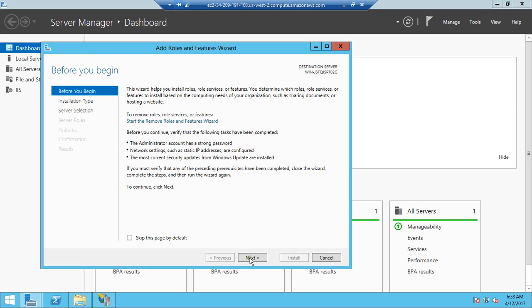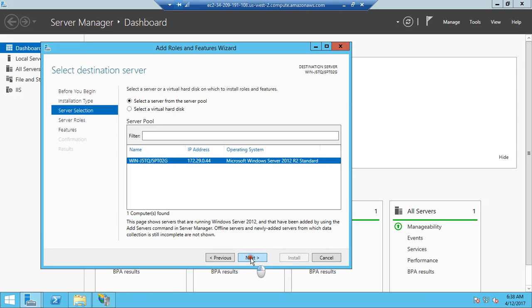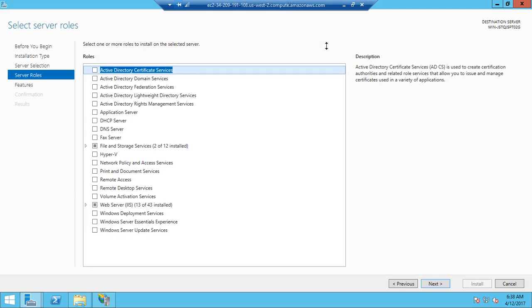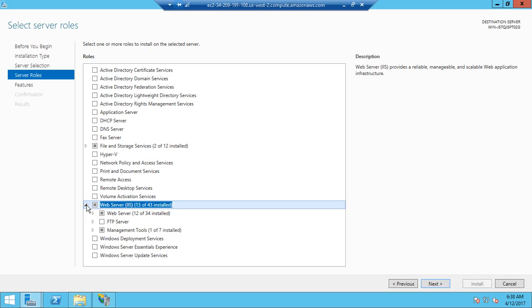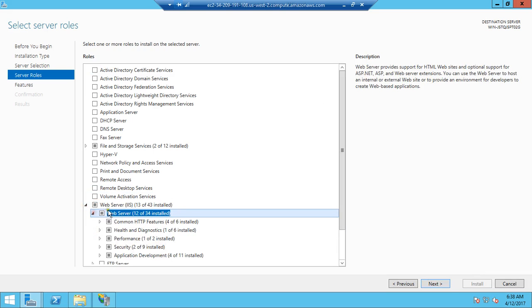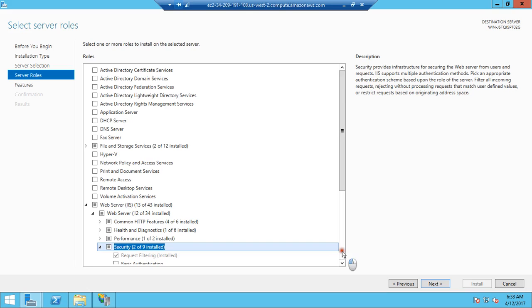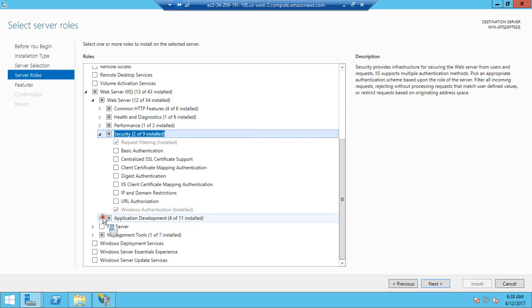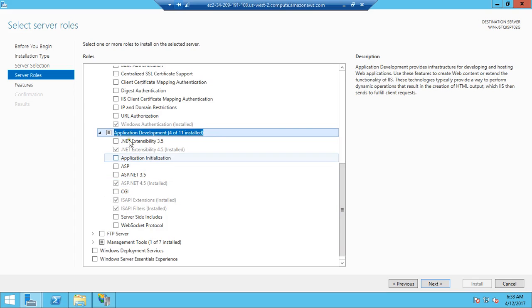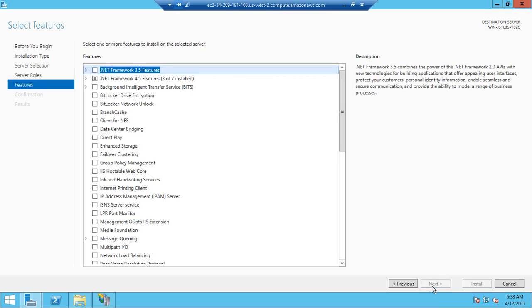Roles and features. Next. Now server roles, you have to select Web Server IIS, then under that you will get Web Server. From here, under security, you will get Windows Authentication, and you have to select ASP.NET 4.5 from application development. Then next you will get .NET Framework 4.5 features. You can see my installation button is disabled because I already installed those services. So I'm going to hit cancel.